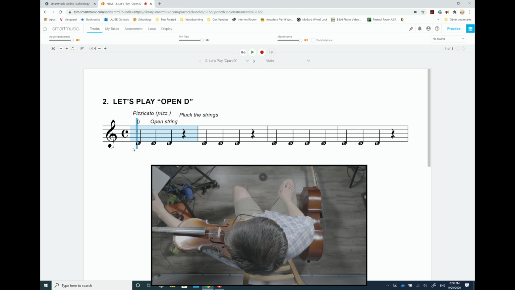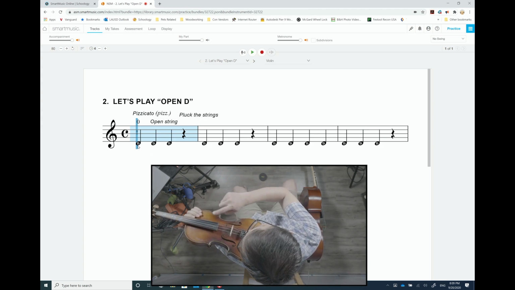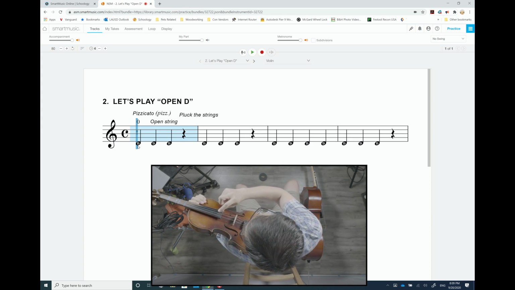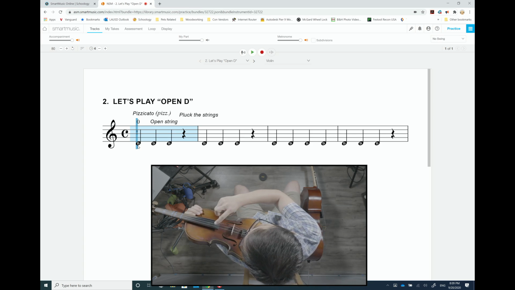Now in here, all these notes that are colored in are called quarter notes. Quarter notes are worth 1 beat only. This little squiggly line is called a quarter rest. A quarter rest is worth 1 beat only. What we're going to do is play D on the D string. If you remember from our previous episode, our D string is our third string right here.